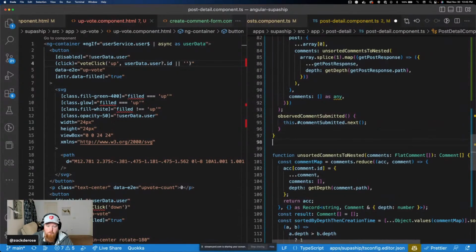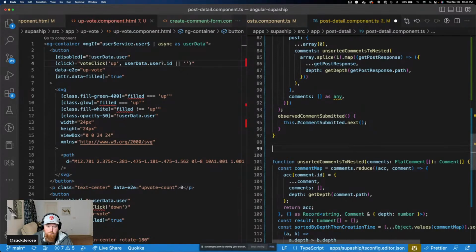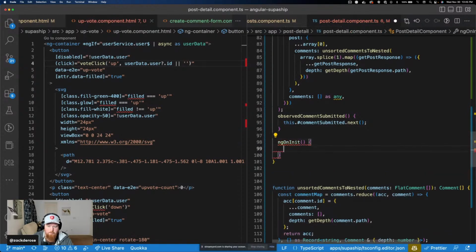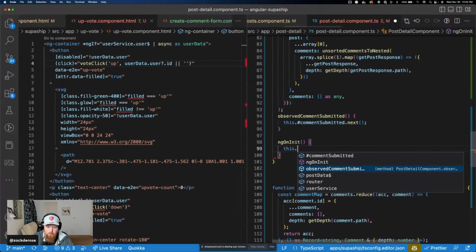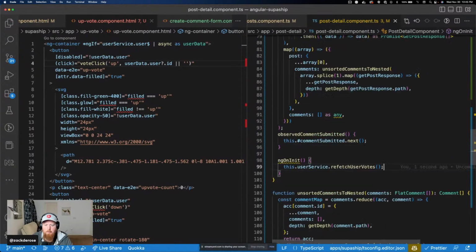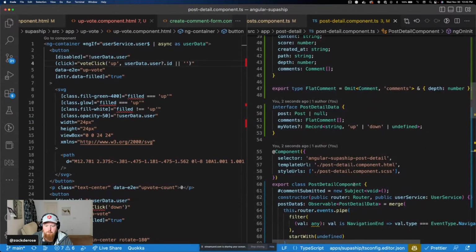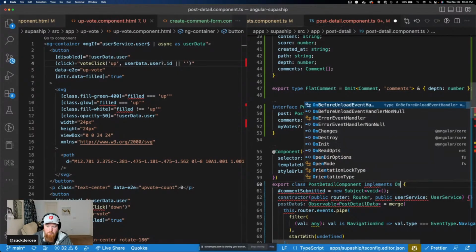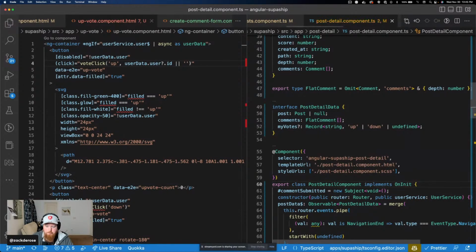Yeah. So, oops, that's outside the class. ngOnInit. Nope, didn't want to do that. This.userService.refetchUserVotes. Okay. Cool. Implements OnInit. Okay.